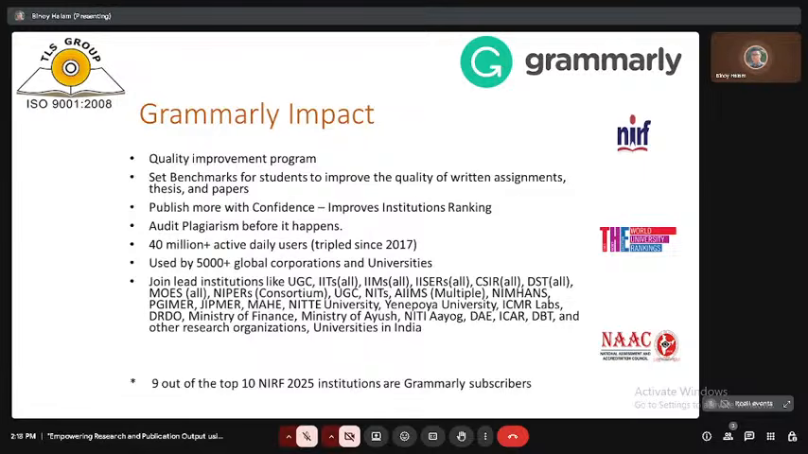So how does Grammarly impact? Grammarly will help you in quality improvement programs. It sets a benchmark for students to improve the quality of writing their assignments, thesis, or anything related to academic writing. And when you process your paper through Grammarly, you can be confident that the fear of your paper being rejected will be very, very low, that it will be accepted by any plagiarism software, and that there is a very high chance of it getting published.